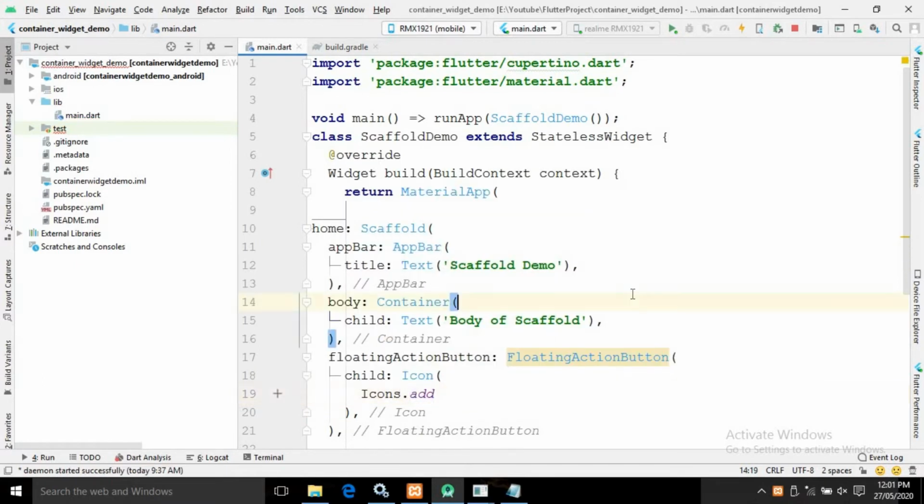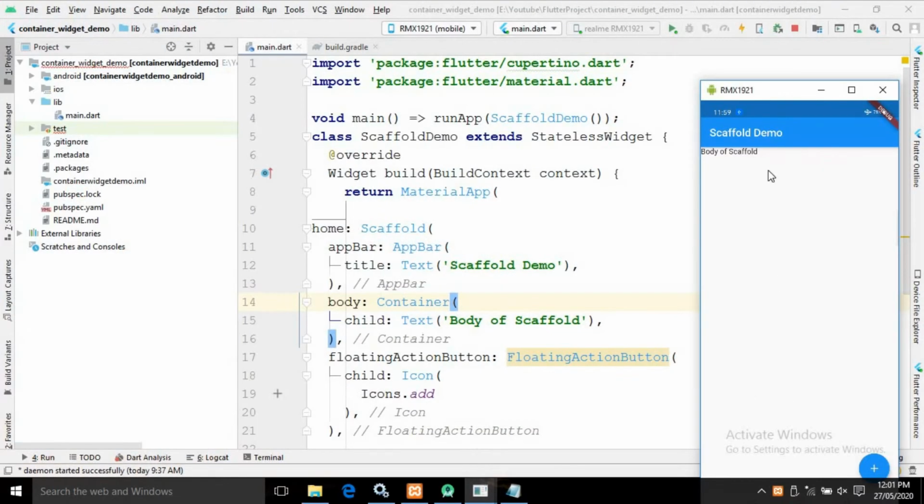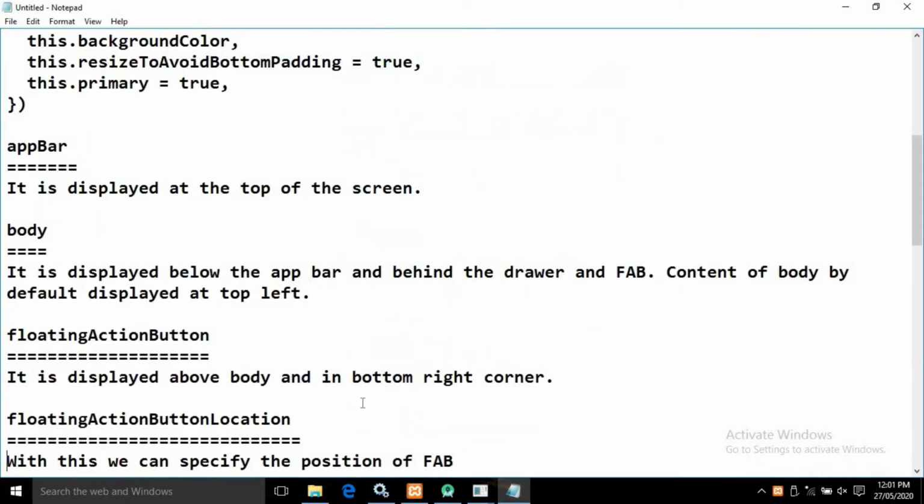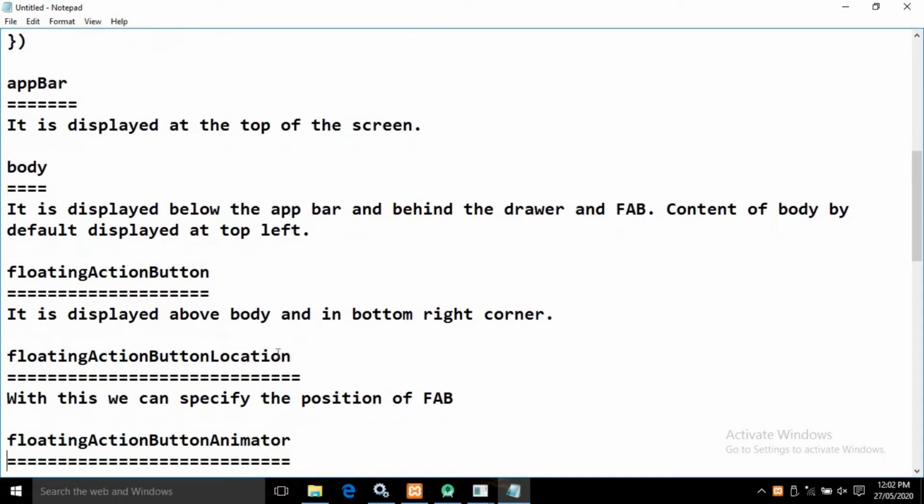Let me save this and go to the output. You can see here that floating action button has been created, and by default it has been created in the bottom right as I have written here. It is displayed above body and in bottom right corner. Now there is another property which is called the floating action button location.